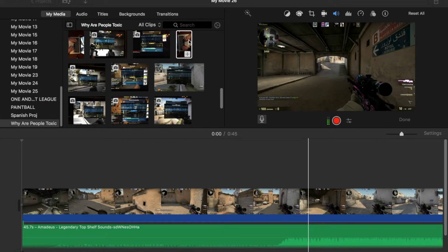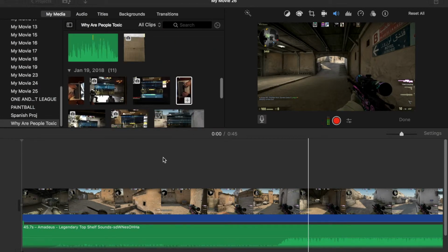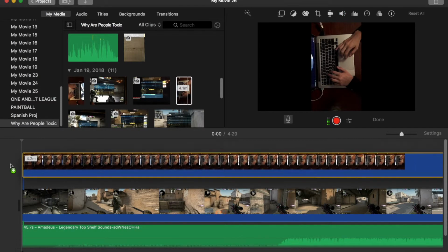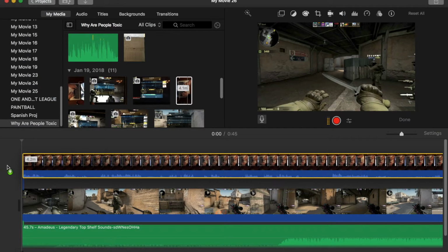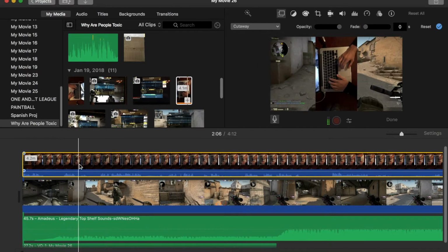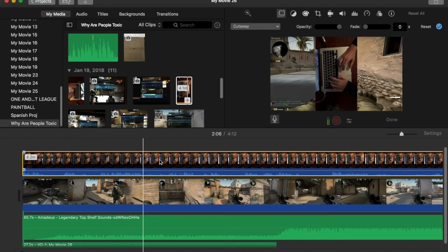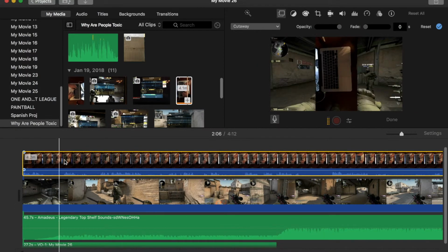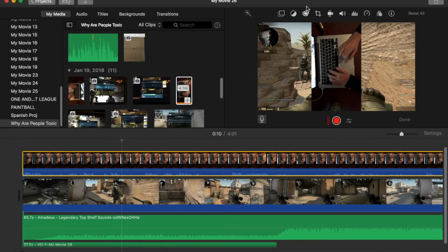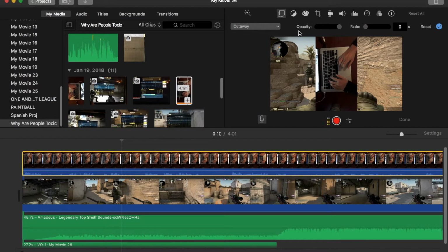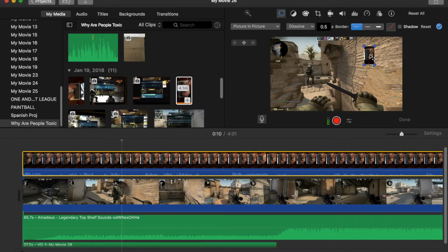Next, I'll show you how to use picture-in-picture. This is what you'll use for an overlay, and it isn't just limited for pictures, as you'll see. First, drag the picture or video on top of the main clip, like you did with the title card. You will notice that it isn't in the right place. To fix this, click the icon with two squares, and then click Picture in Picture. Now, you can move the video wherever you want.